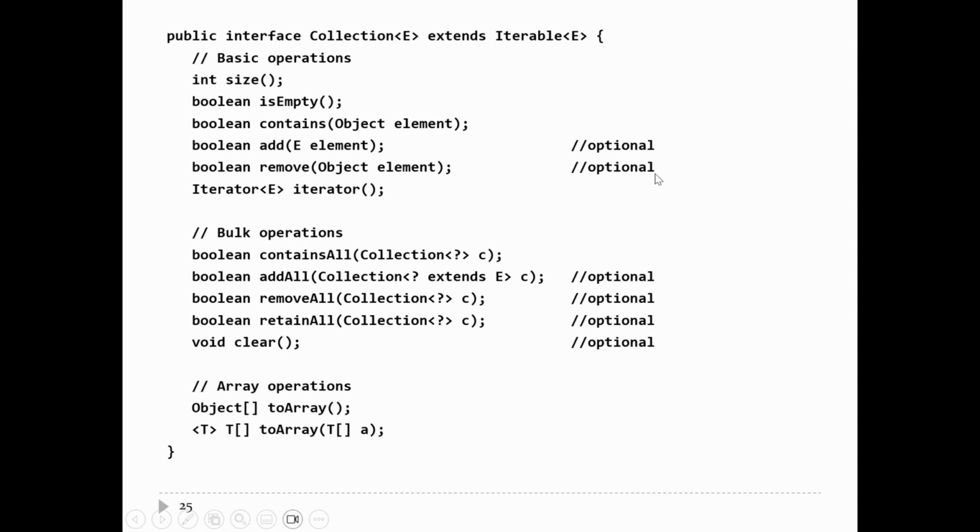So it's not true that every collection can add an object to it. For example, you might want a collection that's always empty, in which case you would not want to be able to add an element to that collection. Why do you want it to be always empty? Because you might want to return that collection from a method in case the method fails for some reason, and you don't want to throw an exception.